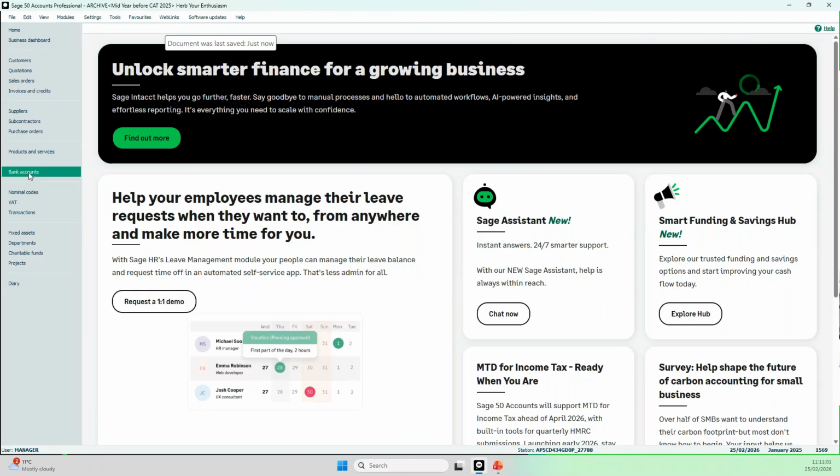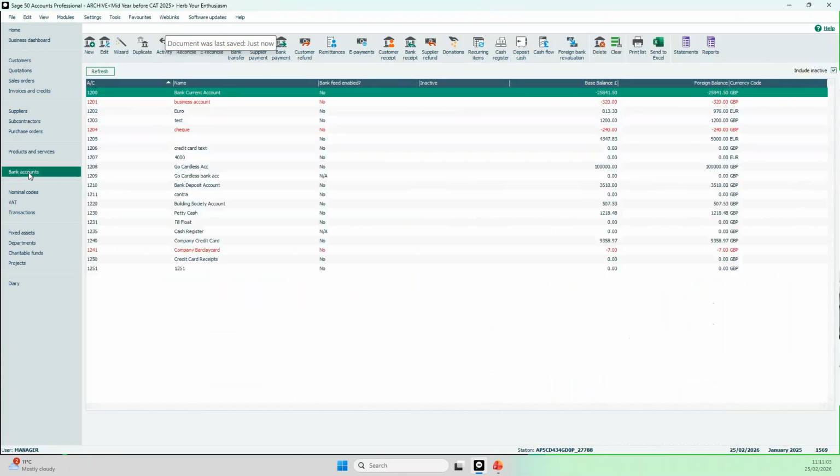So if I went into bank accounts and thought I'm going to post a bank payment on here, it tells us straight away that it's a company archive and it's in read-only mode. It says the option is not available when working with an archive data set or it's in read-only mode. So I can't post any bank payments, so it prevents me from doing that. Okay, so you can't actually go and post anything. You can run reports though.